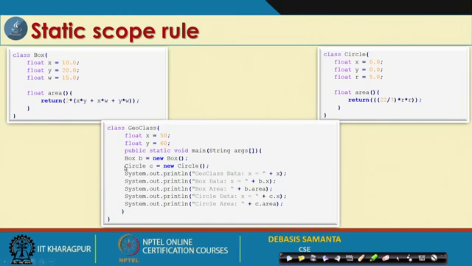Now, here again, in this method we create two objects of type box and circle, b and c respectively. Then if you see system.out.println geo class data x, this x is basically x equals 50. Similarly, b dot x is basically this x in float. Similarly, b dot area is the area method of b, and c dot x is the x of the class c, and c dot area is the area method of c.